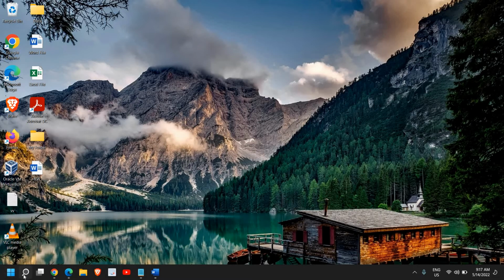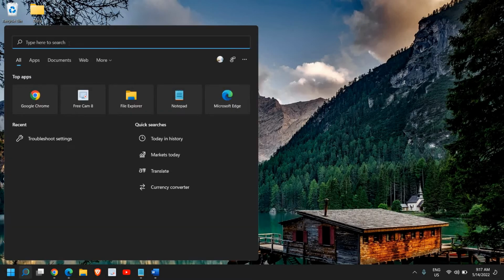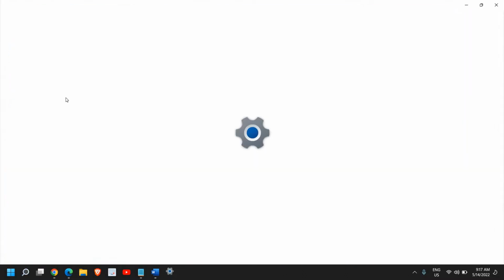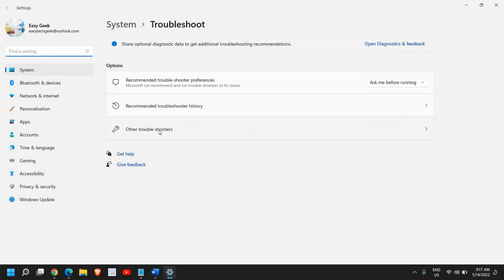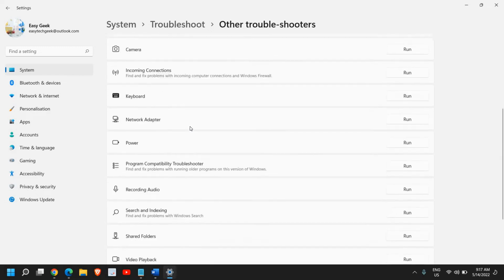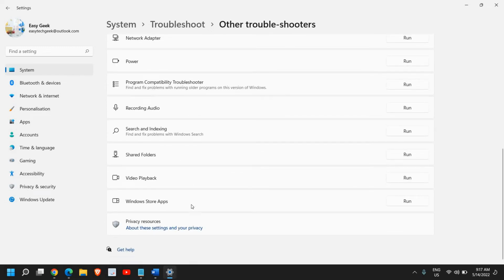If you still have issues, what you can do is, here in the search icon, type troubleshoot. And you will find the best match, troubleshoot settings. Now, Microsoft Store error for Windows 11 or Windows 10, the procedure will remain the same, the steps will remain the same. So I'll click on troubleshoot settings, and here we need to click on other troubleshooters. Once you click on that, a new window will appear and you need to scroll down and look for the option which says Windows Store Apps.